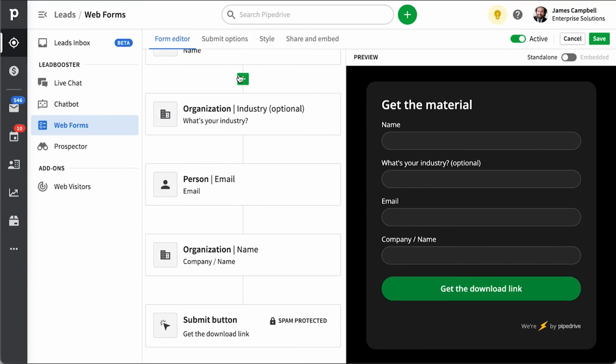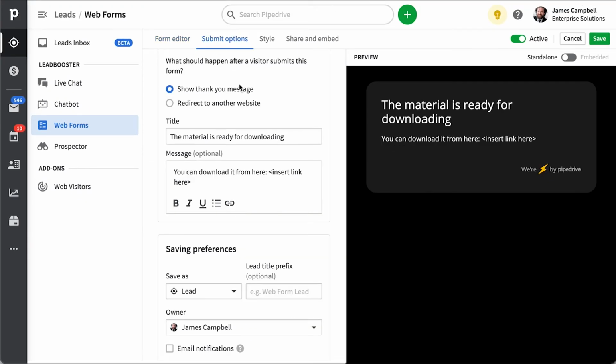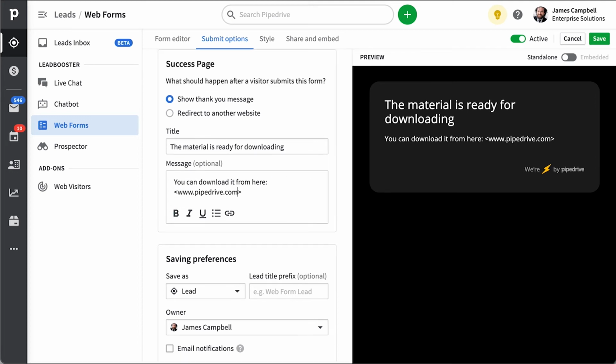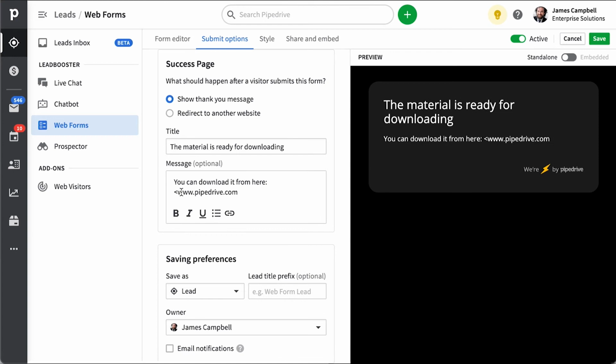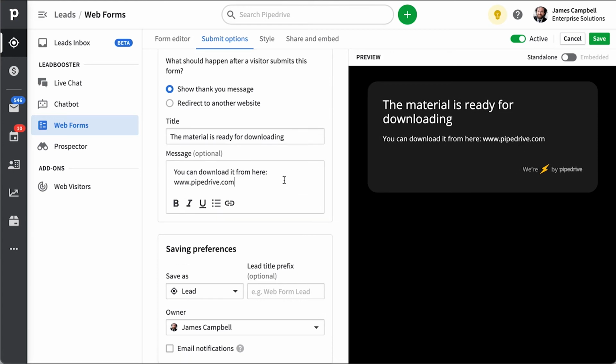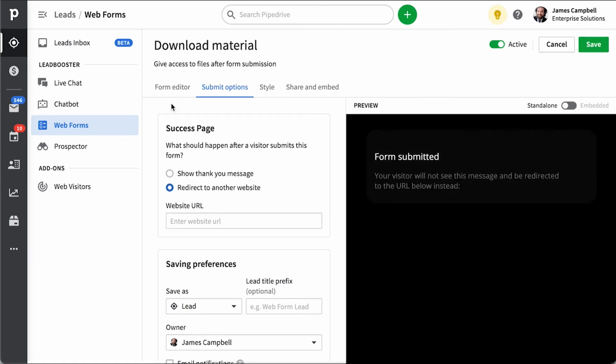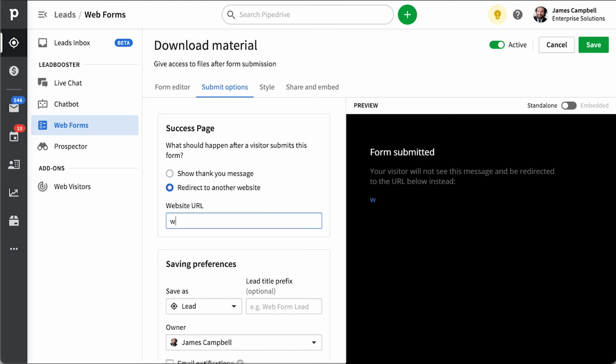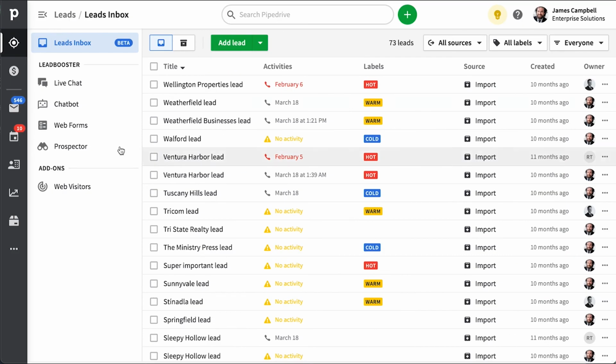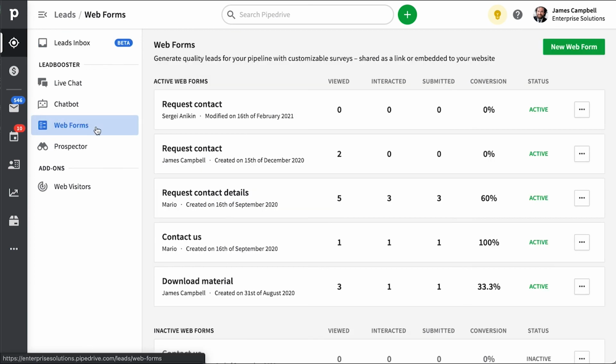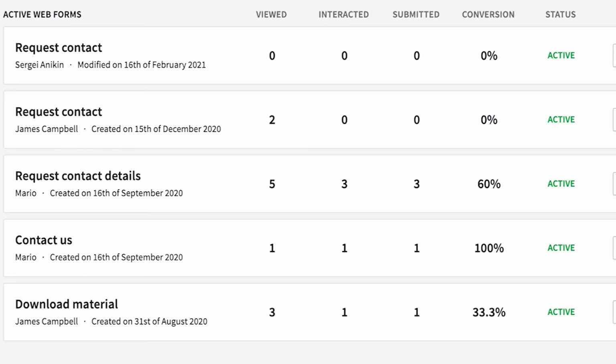And then in the next step, this is where you can set up what happens after the web form has actually been submitted. Since this is the template that gives people access to a download link, for example, we can include that link in our goodbye message, or instead we can just redirect the customer to a web page of our choosing. Then later on, after you've started using this form, you can go back into here and look at insights into how your forms are actually performing.